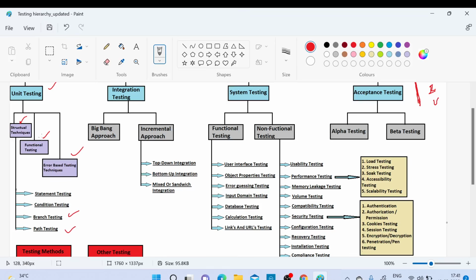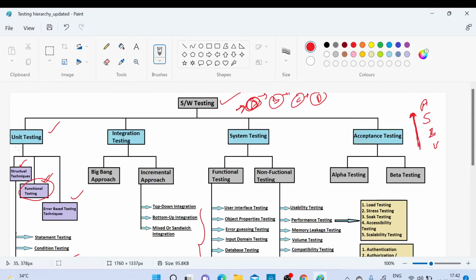Now moving on to functional testing under unit testing. What do we do in functional testing? Basically, this is a kind of black box testing where we don't bother about the internal structure of the program. We test the functionality of the program. As I have discussed earlier, the developer will verify whether that particular module is functioning correctly or not. So that is part of functional testing under unit testing.